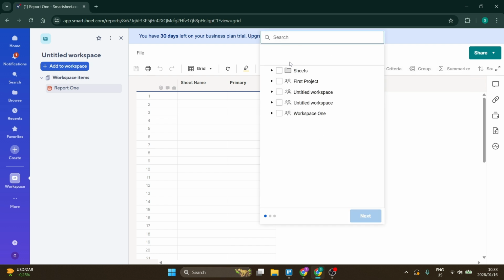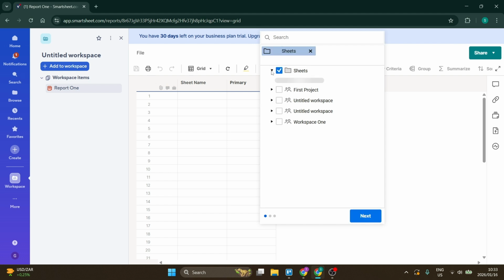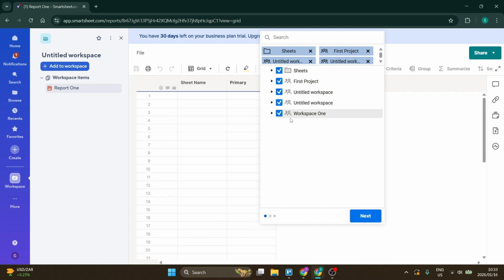Okay, so what we want to do here is find where we are sourcing our data from. So either from our sheets. If you're opening up sheets, there will be maybe additional information if you have more data. You can also choose first project, untitled workspace, your workspace one. Depends on what it is that you would like to include in this report. Okay, just for example's sake, I'm going to just select all of them.